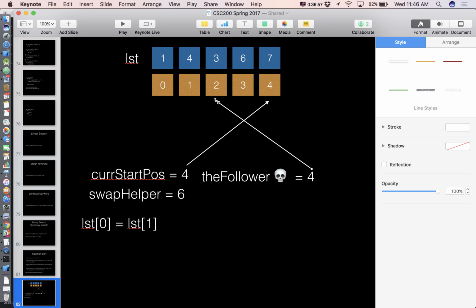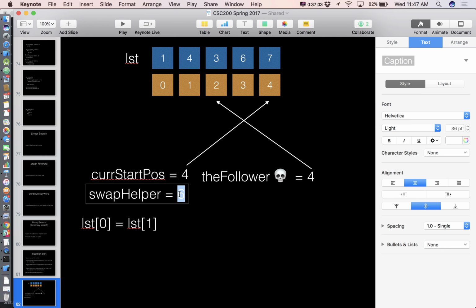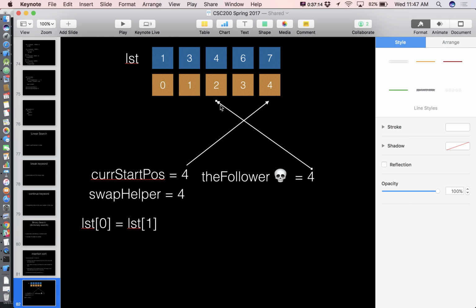Are we at the beginning of the list? Nope. Should a 3 come before a 4? Yep. Swap helper is going to be equal to a 4. Overwrite the 4 with the 3. Overwrite the 3 with whatever's in swap helper. The follower follows.